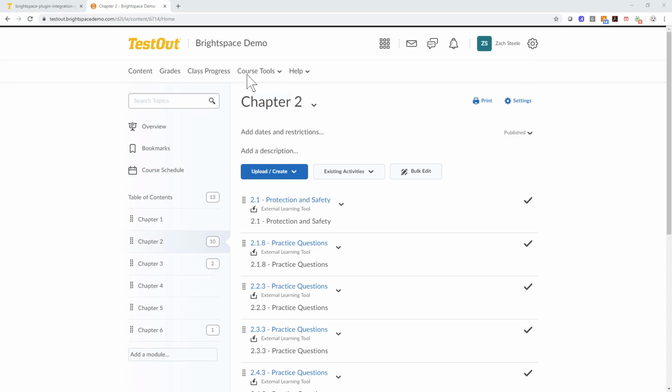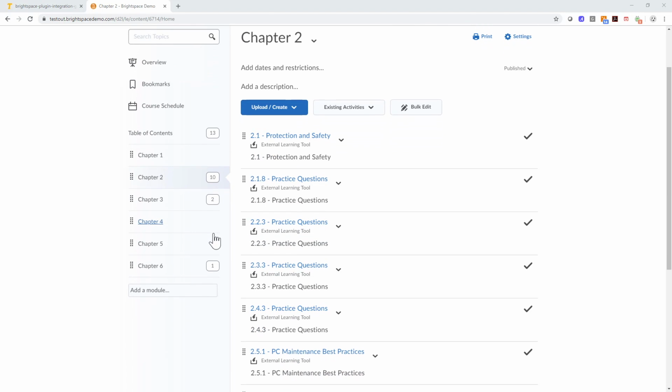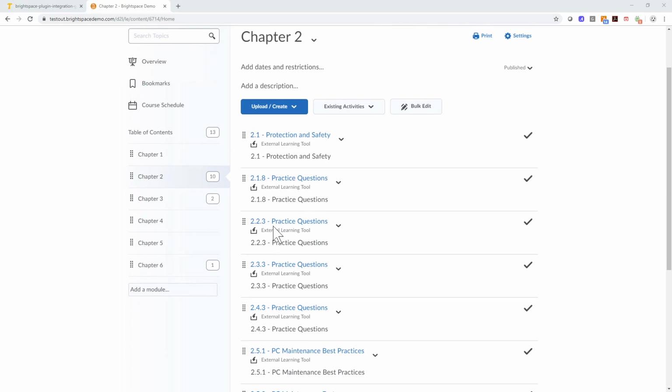So after the course has been built, you're going to see something similar to this. You're going to see a link to different practice exams, lab simulations, potentially videos or text lessons. Though the best assignments for grading are those practice questions and lab simulations. Now, when a student comes in, they're going to click on these links, and they're going to do those assignments.